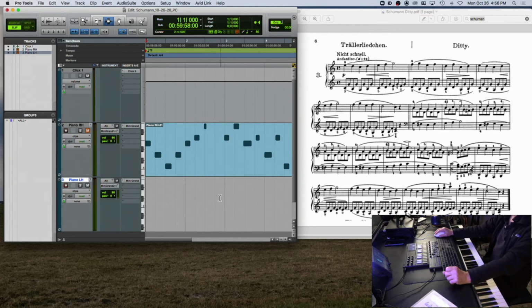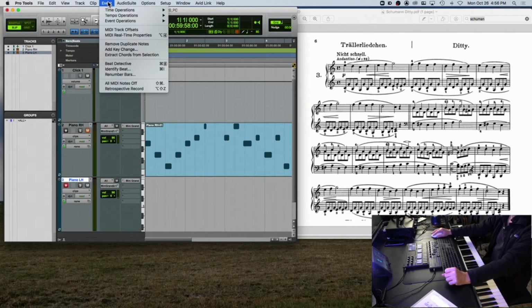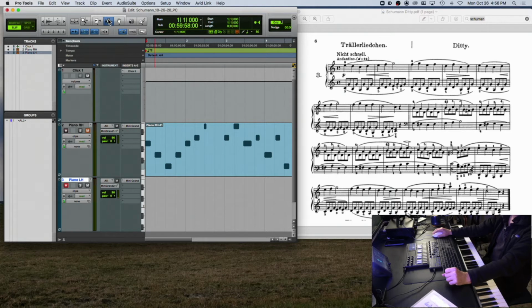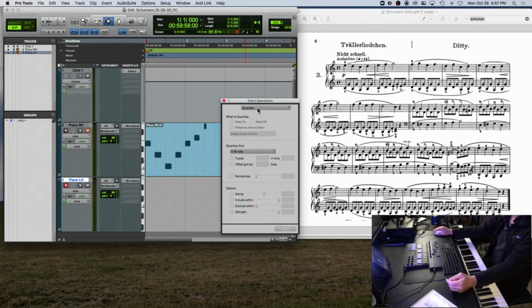And step input is almost for this. It's not like cheating. I use step input all the time. If I want to do a harp glissando that I can't play really well, I'll use step input. But what you can do here is it's under the event operations. Or what you can do is go option 0 to call up quantize, click, and then go to step input.